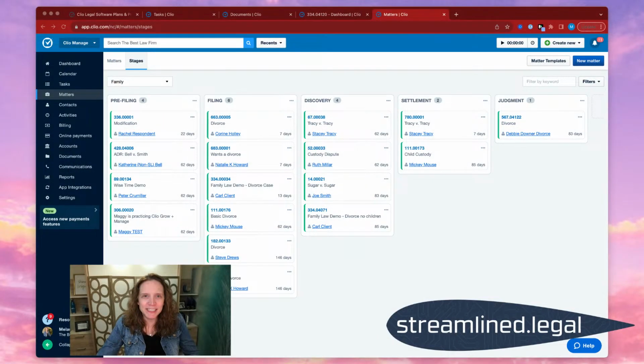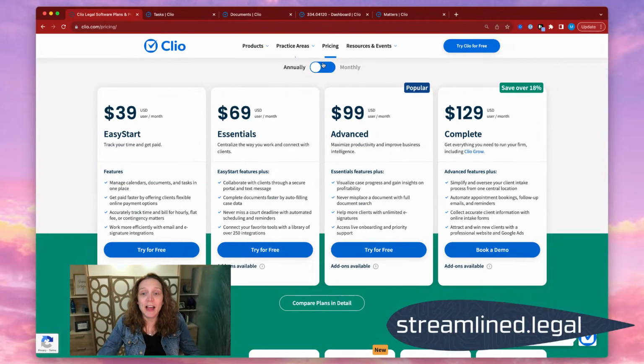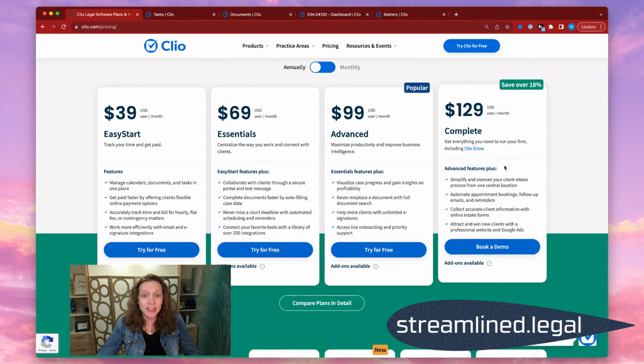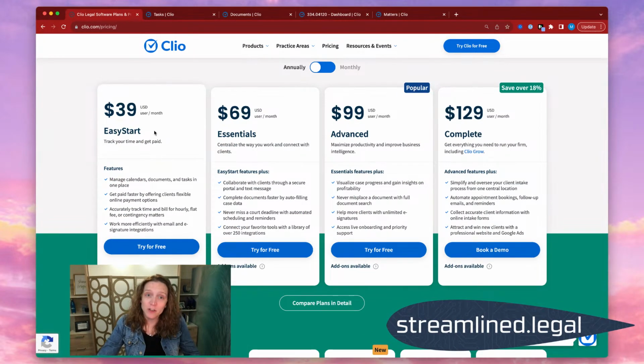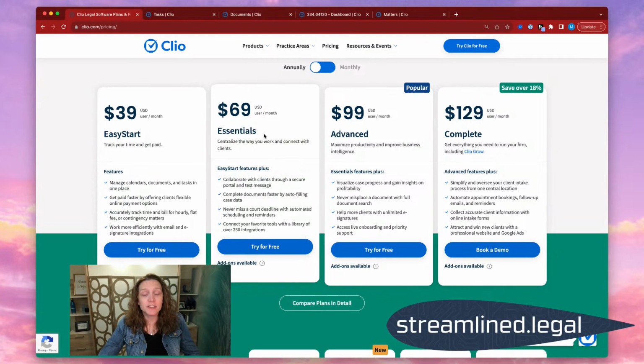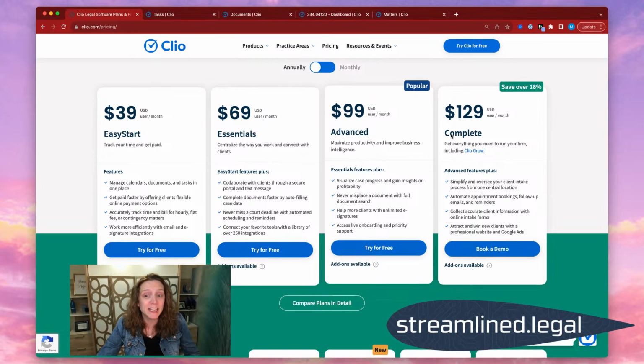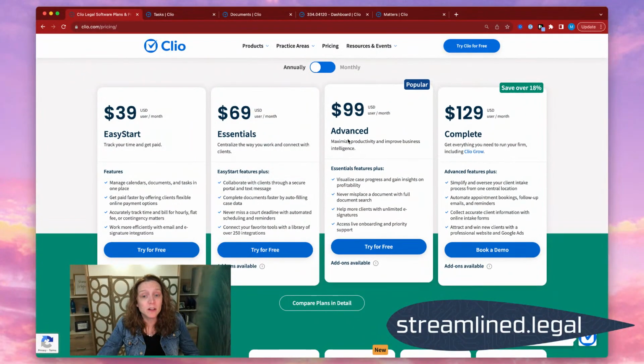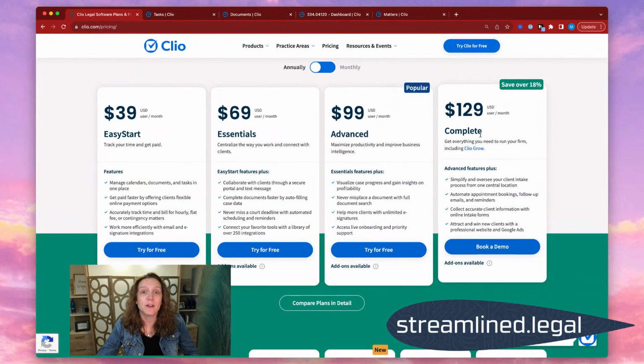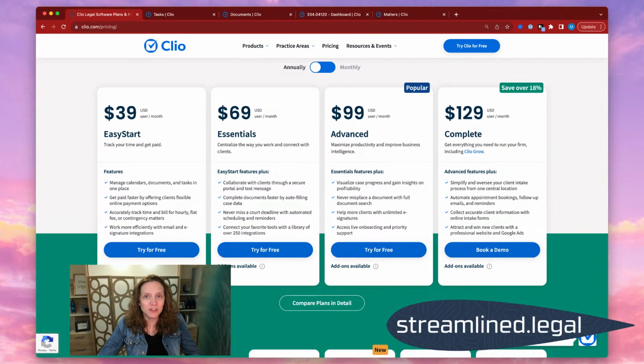So do take a look at the different license types today. Do let us know if you have any questions. Again, Easy Start, no custom fields. Essentials is a great plan. Advanced has even more features that if you're taking advantage of can be well worth the money spent. And then Complete is when we include Advanced with Grow and are able to track our incoming potential clients.